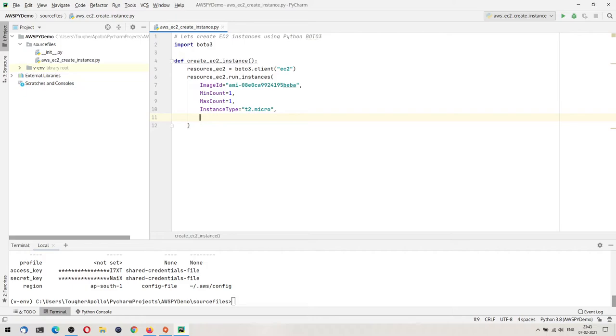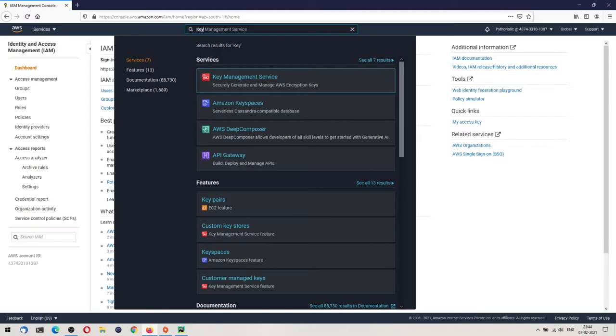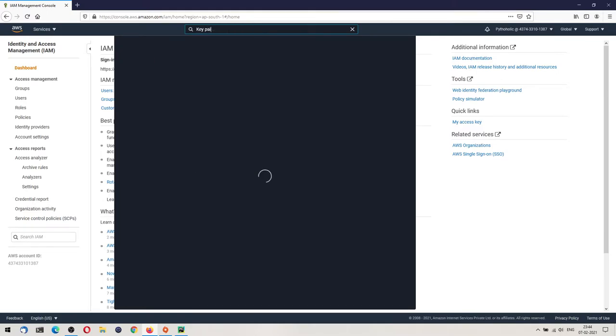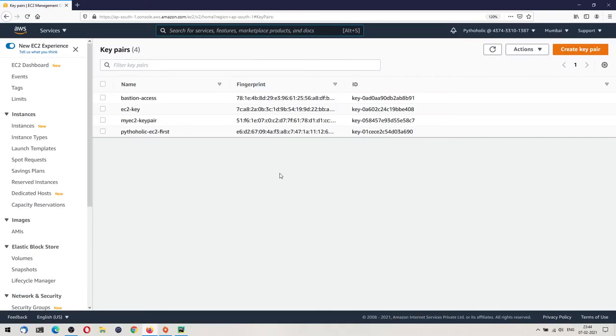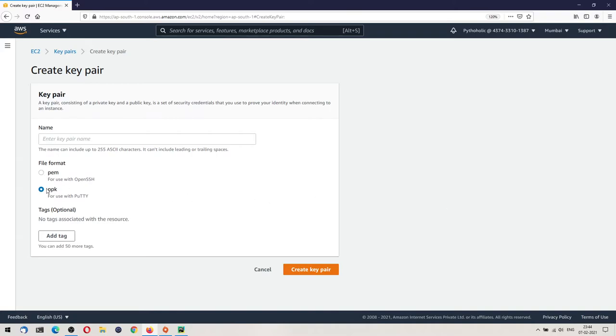The last parameter that we are going to use is KeyName. This is used for logging into the instance using SSH. This is the key pair that we already have, so I think we can make use of it. If you want to see the list of key pairs that you already have, you can just type key pair in your service search bar, and you will get an option to select and see the keys that you already have, and you can use one of them. And if you want to create one, you can just click on create key pair, and you can use either PEM or PPK, enter the name, create the key pair and use it.